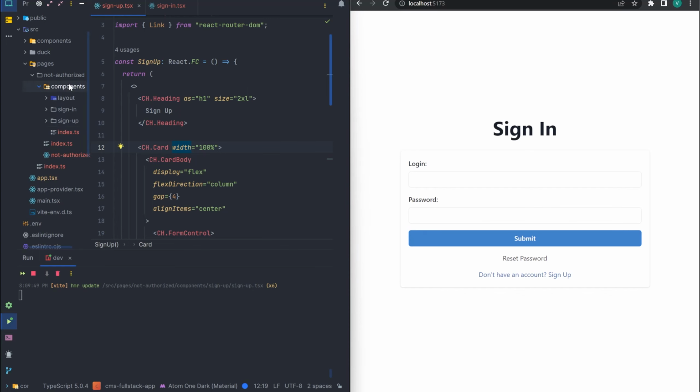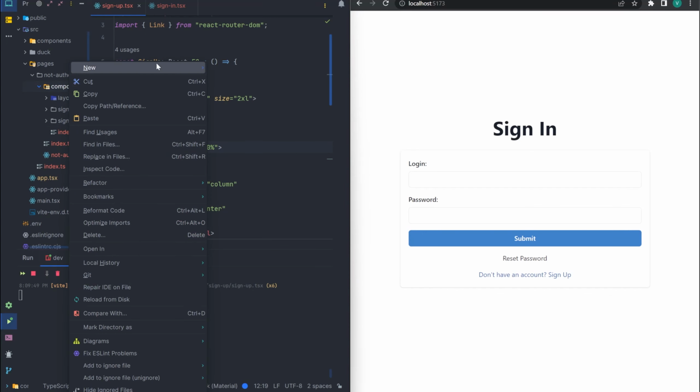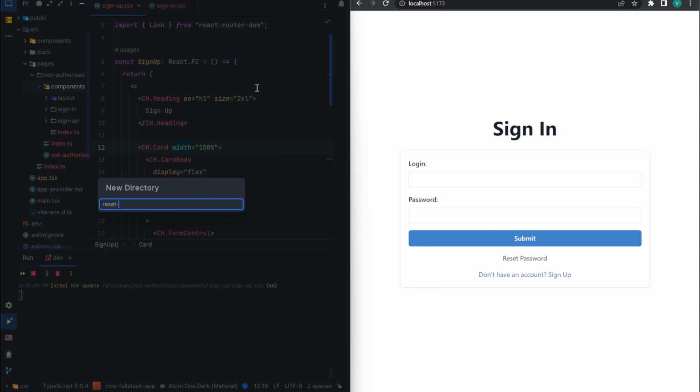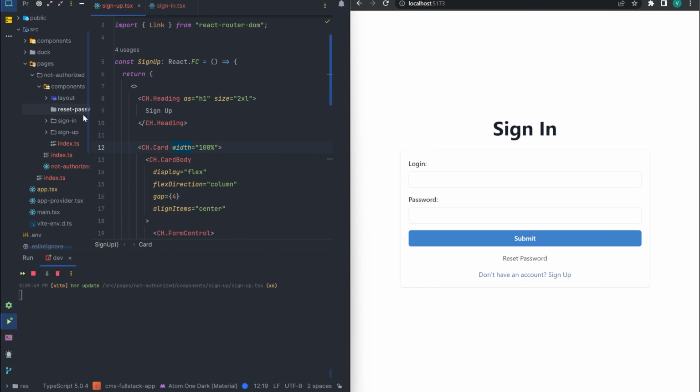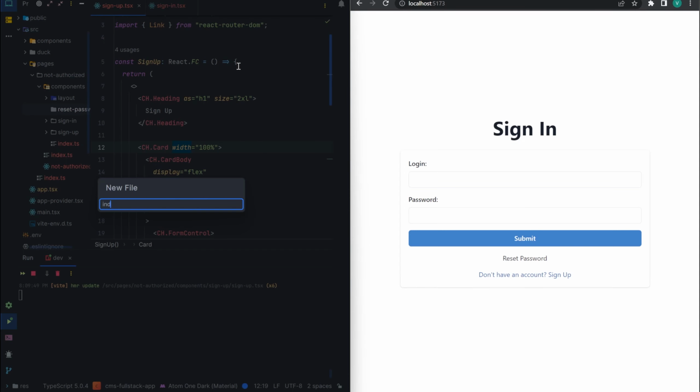In this part, we will make the layout for the password recovery page. To do this, we will create a new reset password component.